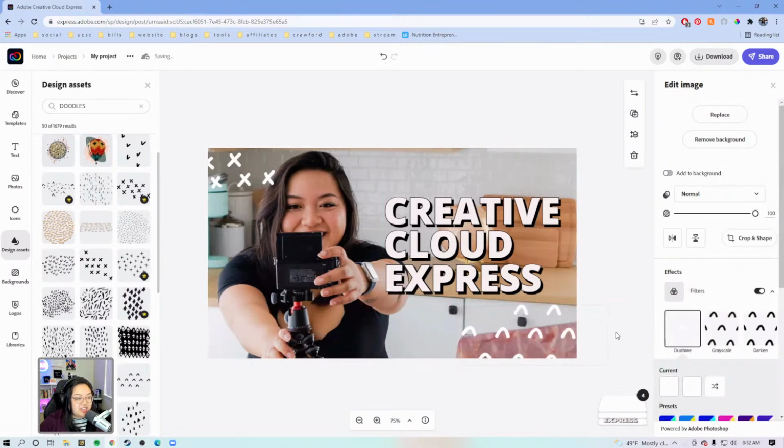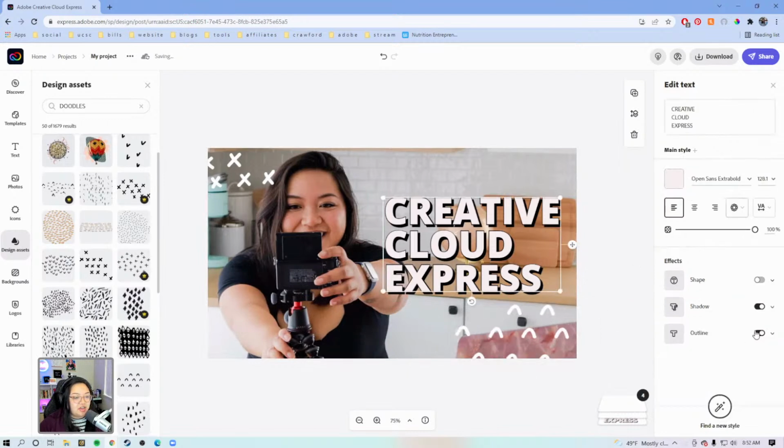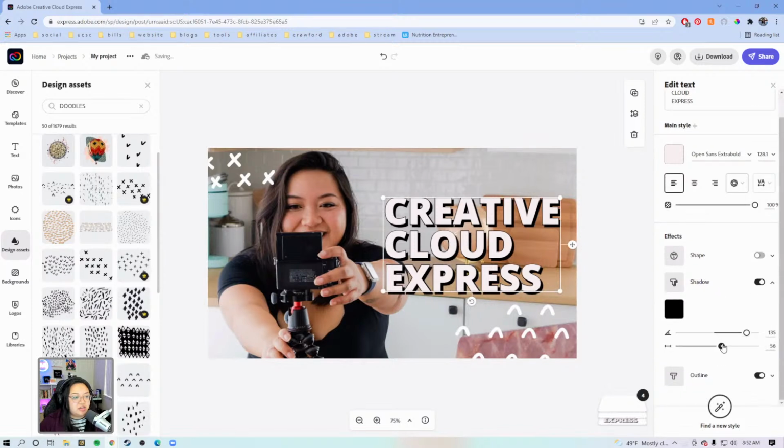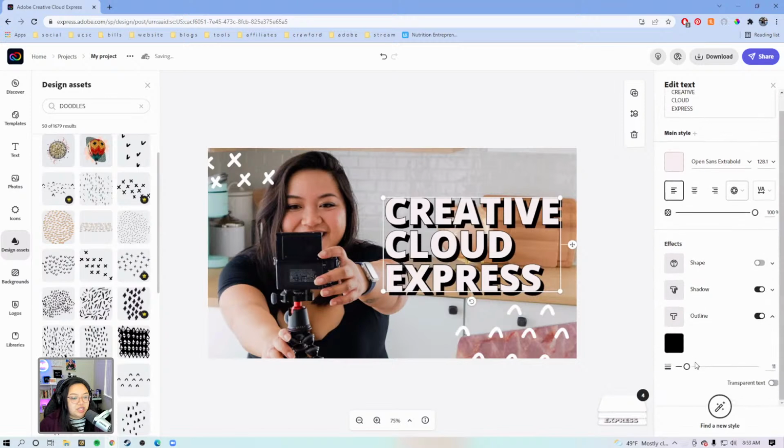I'm going to put this right here. And then, to adjust how this looks, especially for the shadow, if you expand the menu, we can actually make the offset a little bit larger so that it separates the words from the shadow a bit more. And then the outline, we can make it a little chunkier for it to be a little bit more bold.